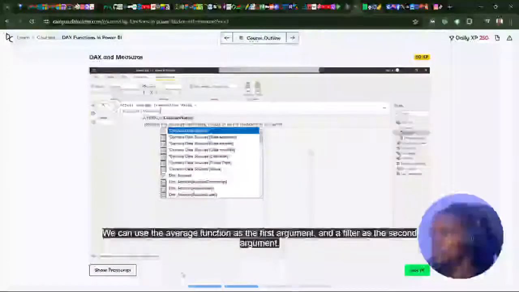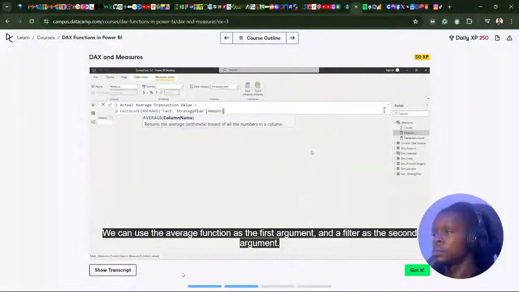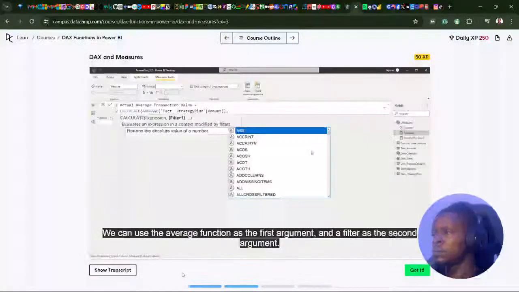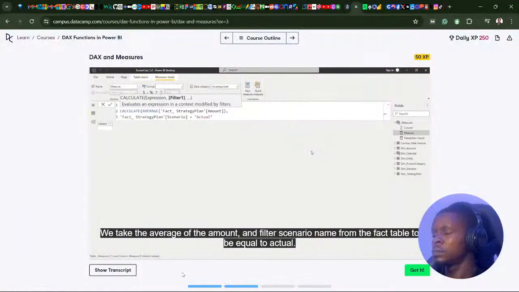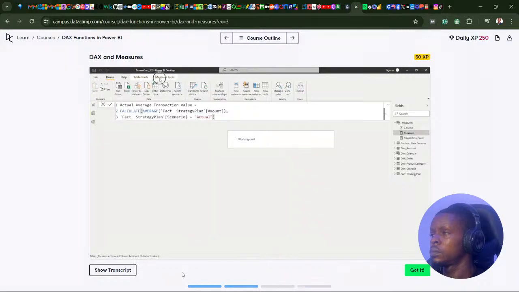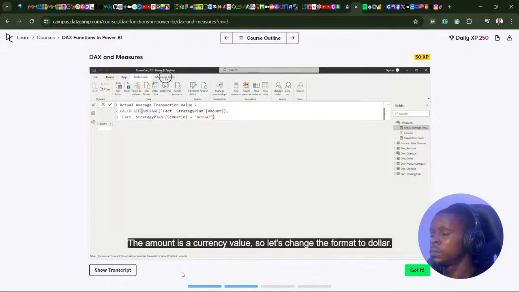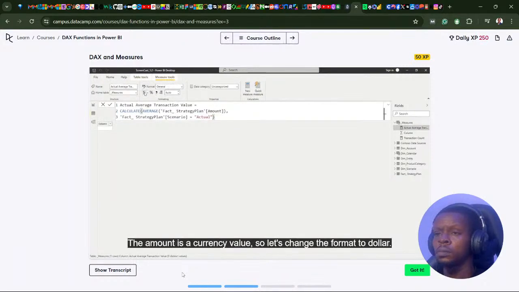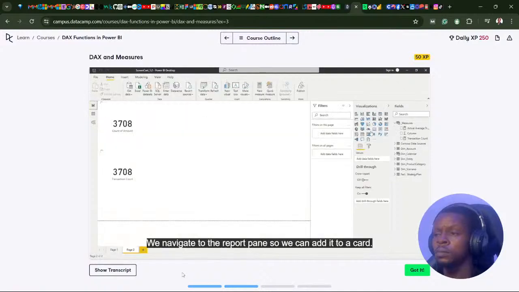We can use the average function as the first argument and a filter as the second argument. We take the average of the amount and filter scenario name from the fact table to be equal to actual. The amount is a currency value, so let's change the format to dollar. We navigate to the report pane so we can add it to a card.